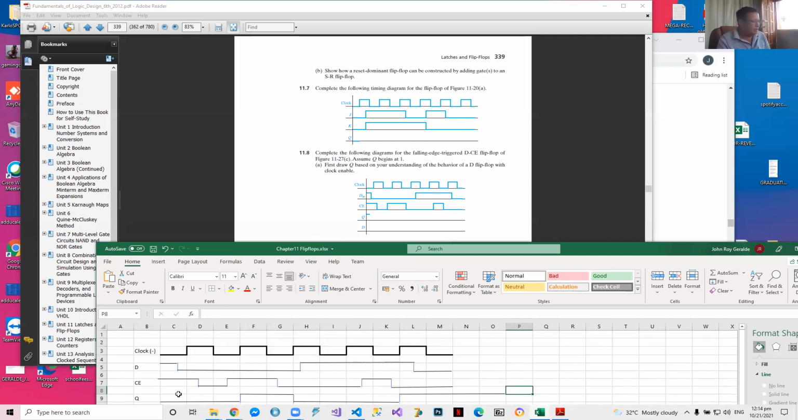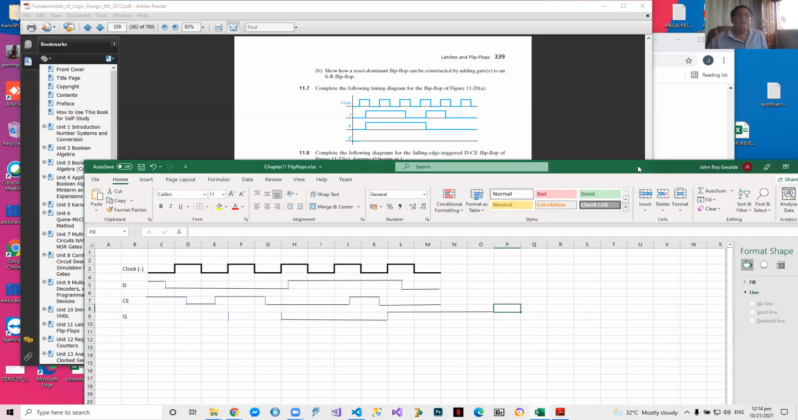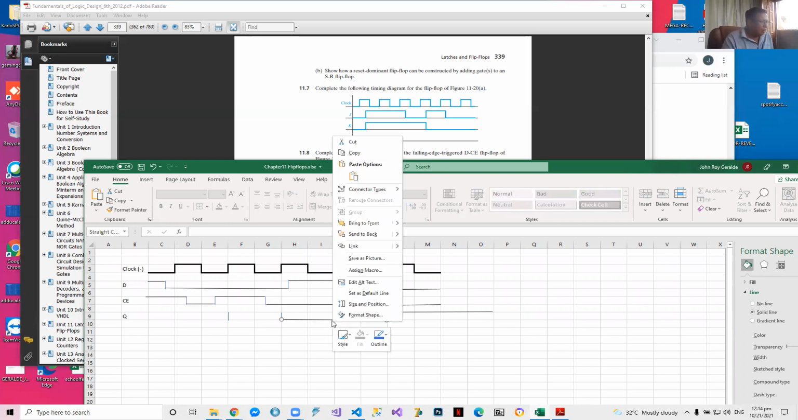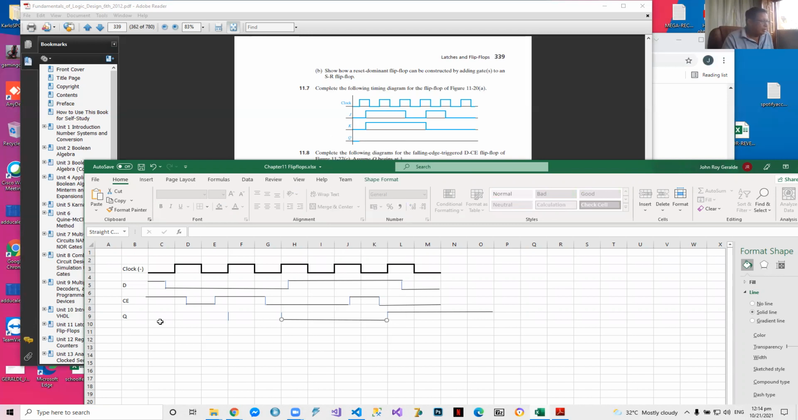So let's erase this. Anyway, we'll be looking at the falling edges. Initially Q is low, so nothing will happen until the clock falls.